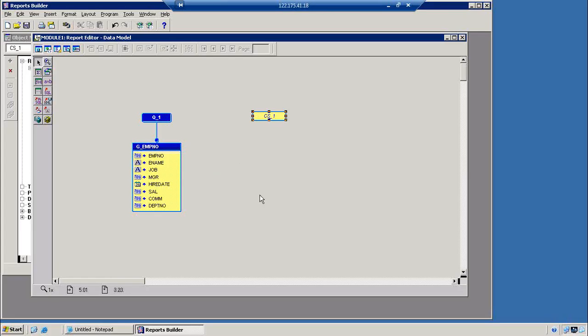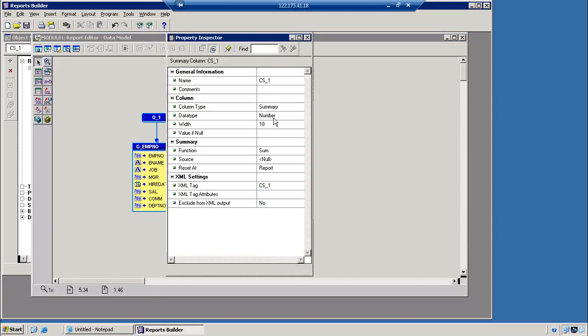It is a summary column. Okay. Now how do we understand whether it is a count of employee numbers or not? The default is CS number. CS means summary column. Okay. I want to change this name of the summary column. Go to property palette, whatever it may be. If you want to do anything in our report activities, you want to choose the property inspector.